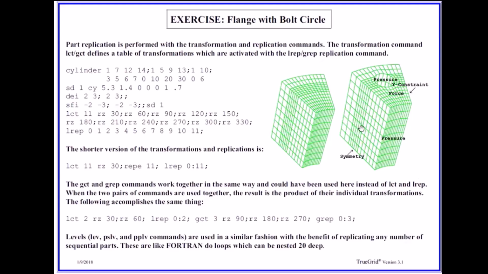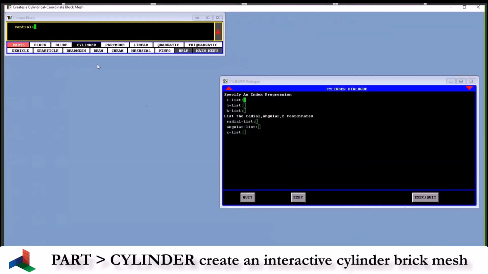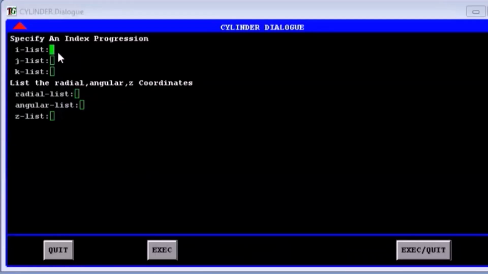Now, the reason it's cylindrical and not block is because the mesh faces will be in the shape of a cylinder. So I'm going to demonstrate some of this basic property of the cylinder command first, and then we're going to come back and build this part. I go to the Parts menu, click on Cylinder. We're going to have an index list in the I, J, and K direction.